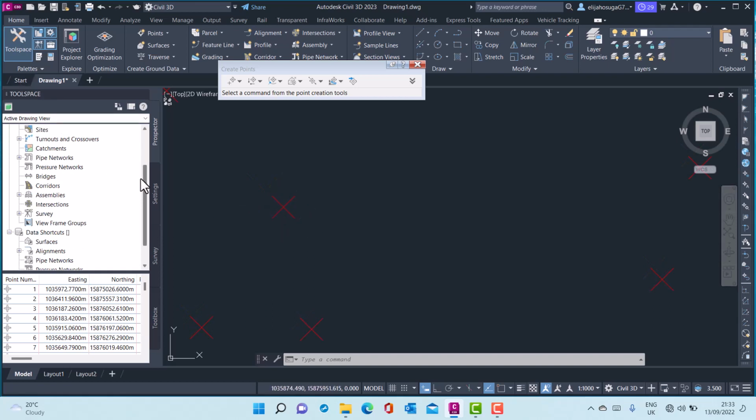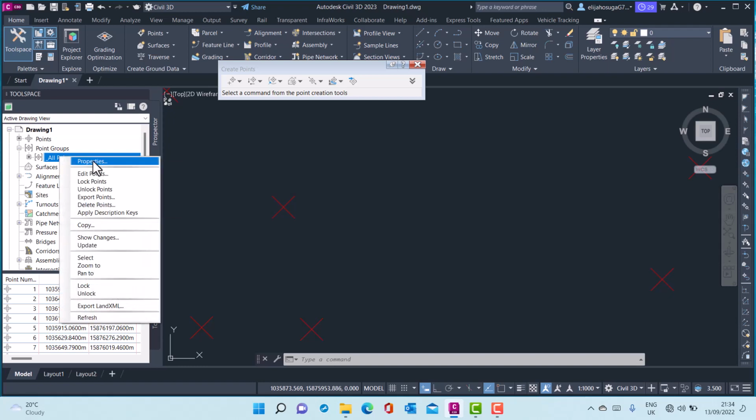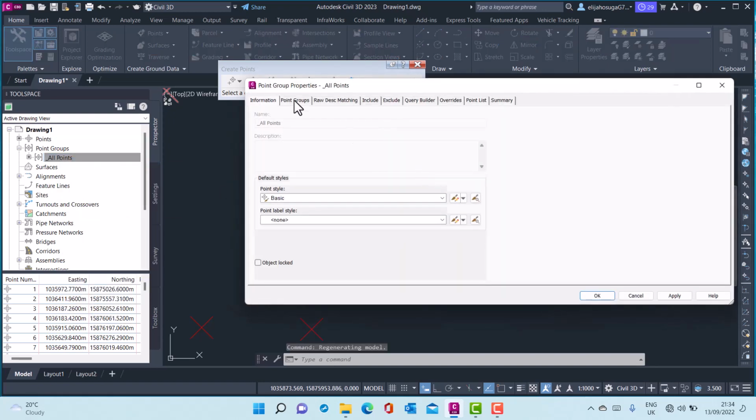If I go to the point groups here in the Prospector on the left, we can see a default point group called All Points that has been created, and here I can check the point style that is assigned to these points. So I'll click on the All Points point group, right click and go to Properties, and here at the Information tab, as you can see, the point style is called Basic.